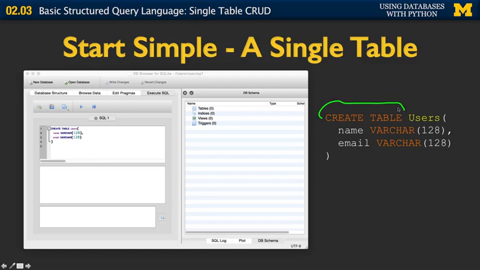We're creating a table. Then the name of the thing, and then a parenthesized list of the fields and then the types of the fields. That's what we're dealing with. So this is create table, named users, and we're going to put two columns into it. One is a name, a variable length character up to 128 characters, and an email that's also a variable length character up to 128 characters. So this is sort of our schema. This is our contract.